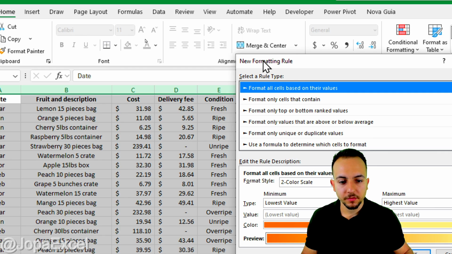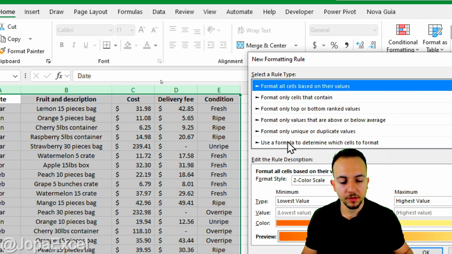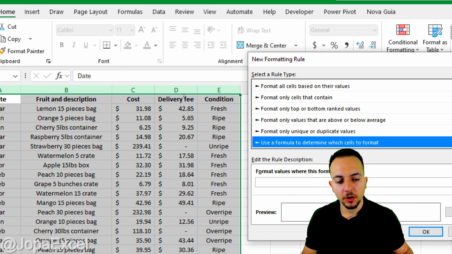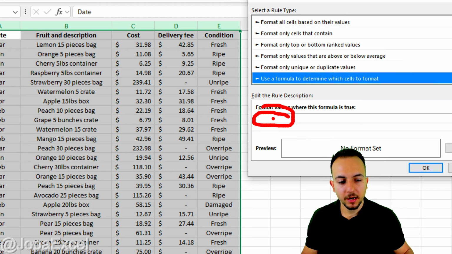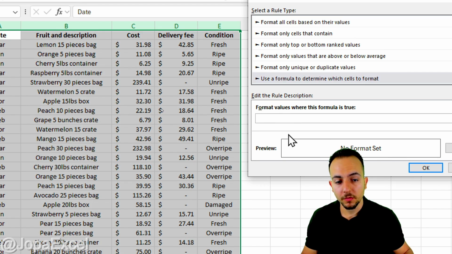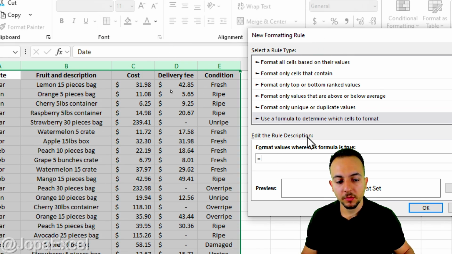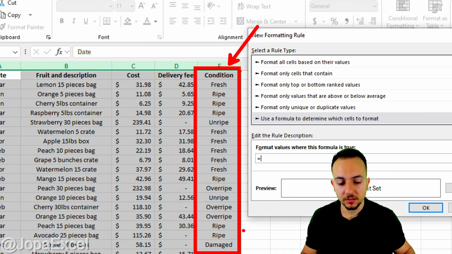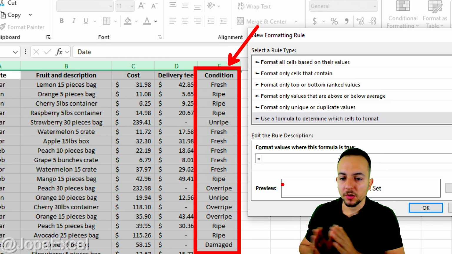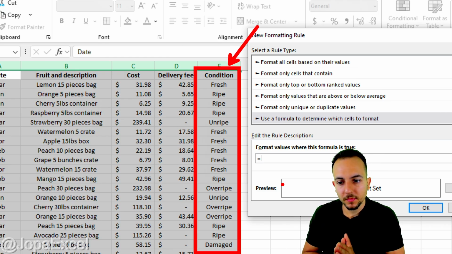With this new interface here, we can stick with the last option, use a formula to determine which cells to format, and within this formula bar, we can write our formula that is going to be equal to the first cell in the column that I'm going to use as my criteria, and this column is going to be condition, okay? In my case, in this example. However, if you want to use a different column, you can do so. It's going to work in the same way, okay? However, I want to use condition.